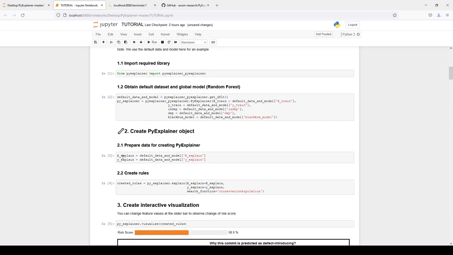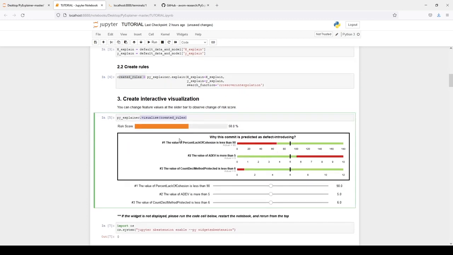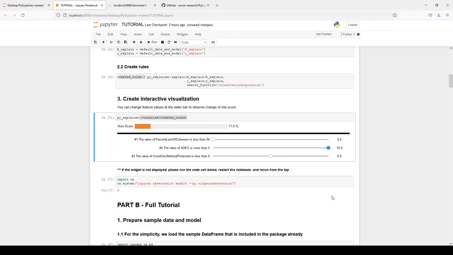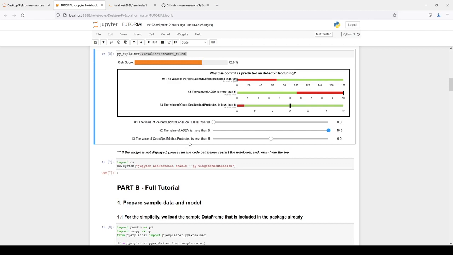And after that, we create our rule, and then we visualize the rule, and you can see the visualization here, and you can play around with the slider here. This slider means you change the value of a feature, and then the model generates a new prediction after changing that feature. You can just change it and you see the risk score increase because we move the value to the red zone. Yeah, you can just play around with it.